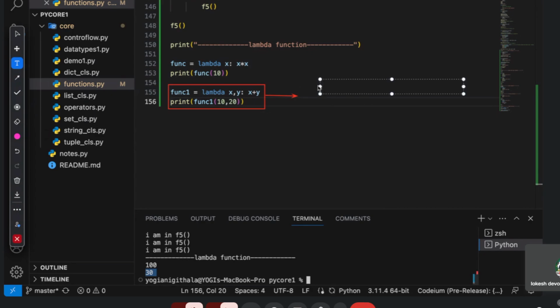def function one of x comma y, return x plus y. And how can we call function one? function one of 10 comma 20. So we can print this.